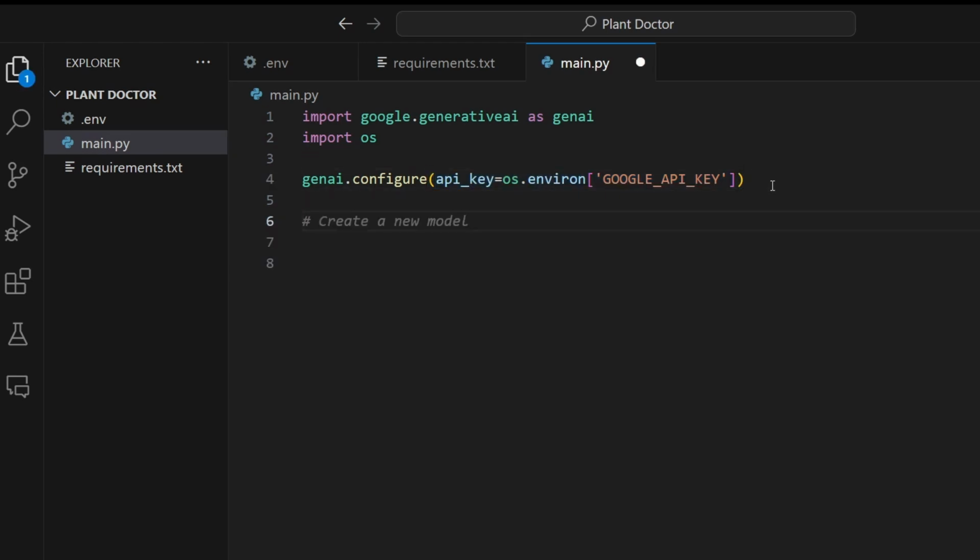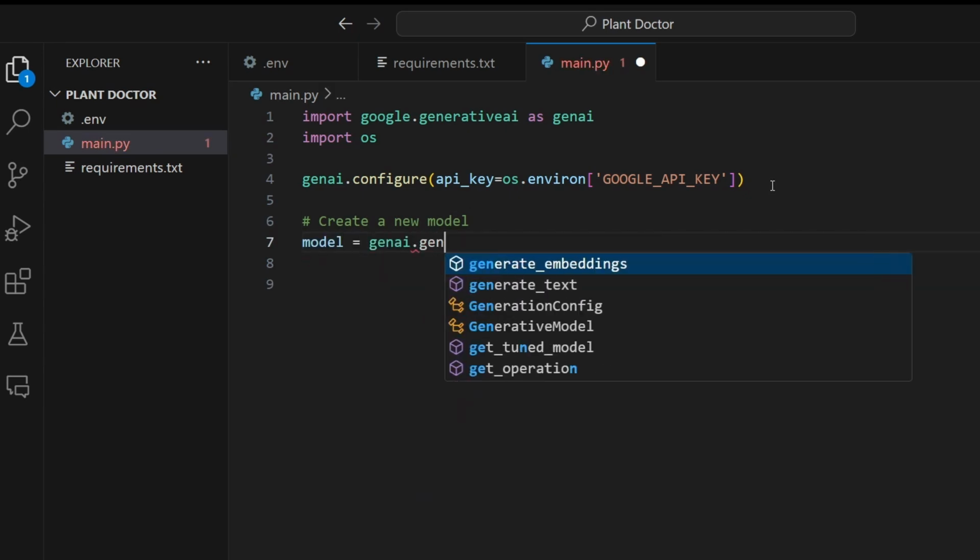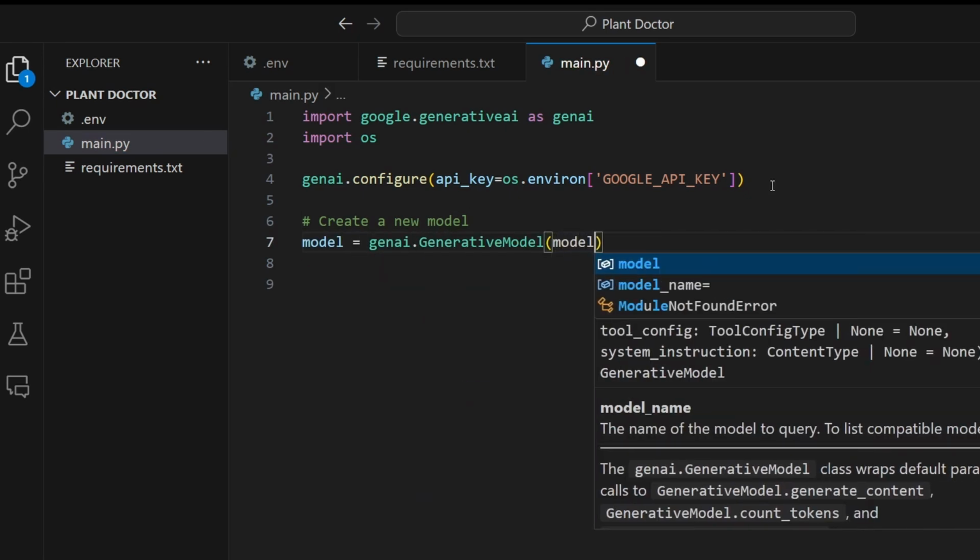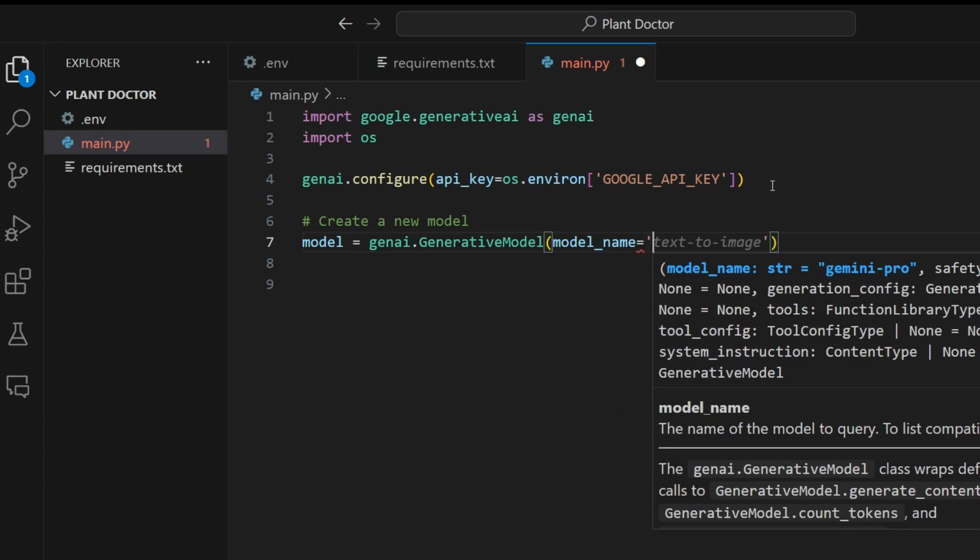So to create that model itself, let's just create a base model. It will be genai.GenerativeModel, this one. And then you will mention the model name, which will be Gemini 1.5 Pro.